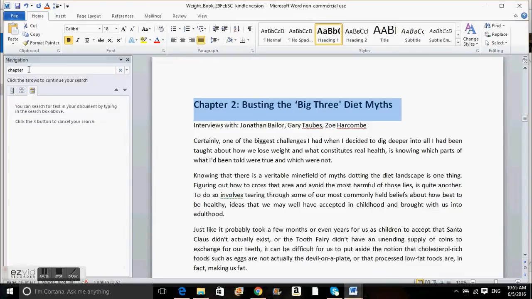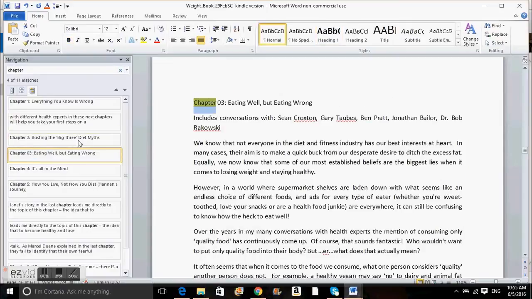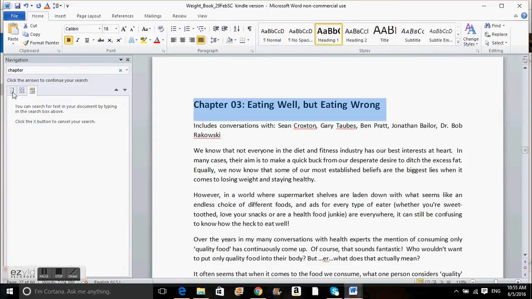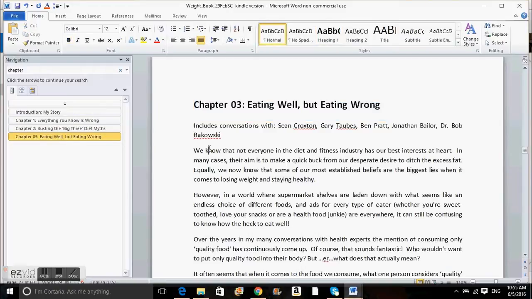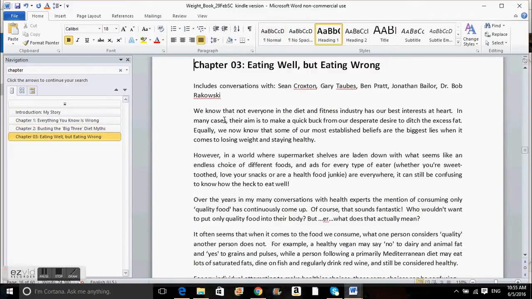So I'm gonna go here and look for chapter 3. I format this as a heading 1. If you go back here, you can see that it's listed in this section. And if I forgot something about chapter 2, I click here and I go back to this section. So you keep doing this for all your main chapters.